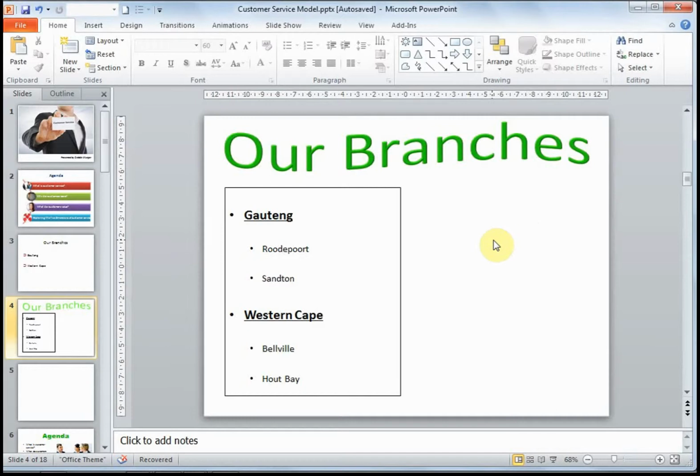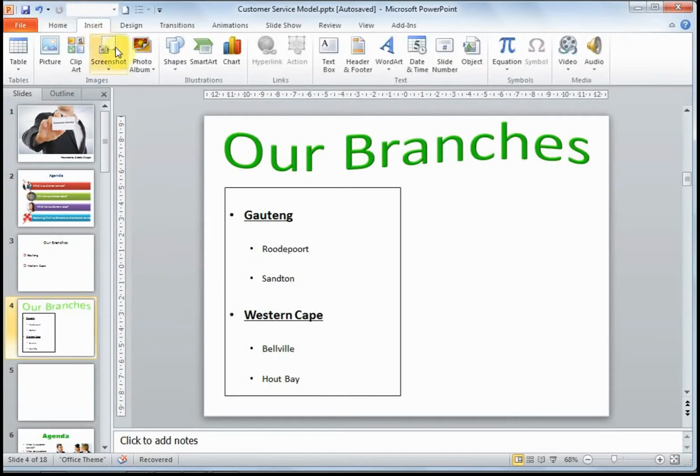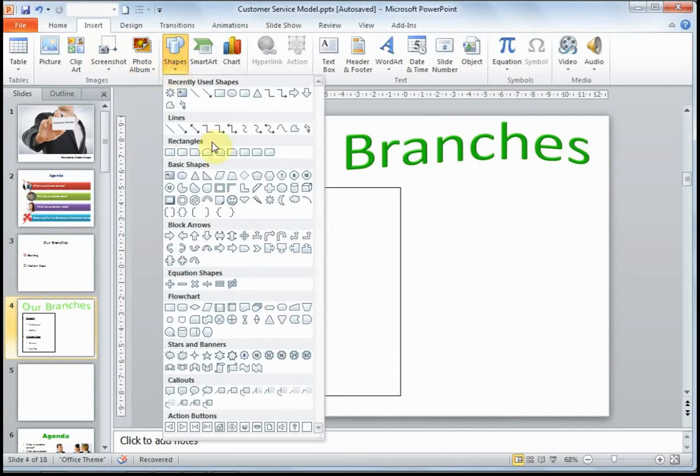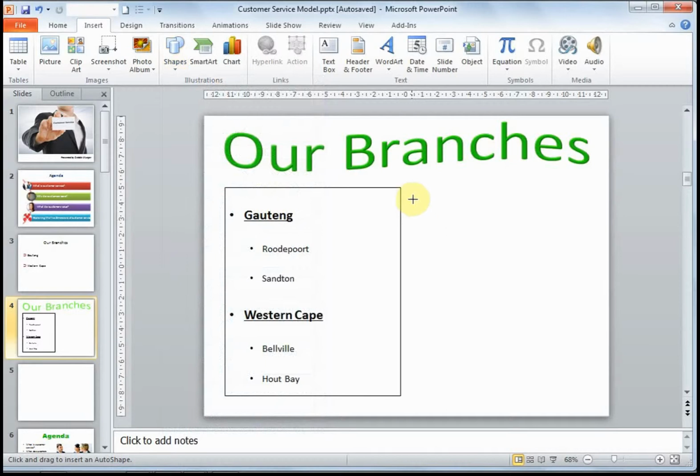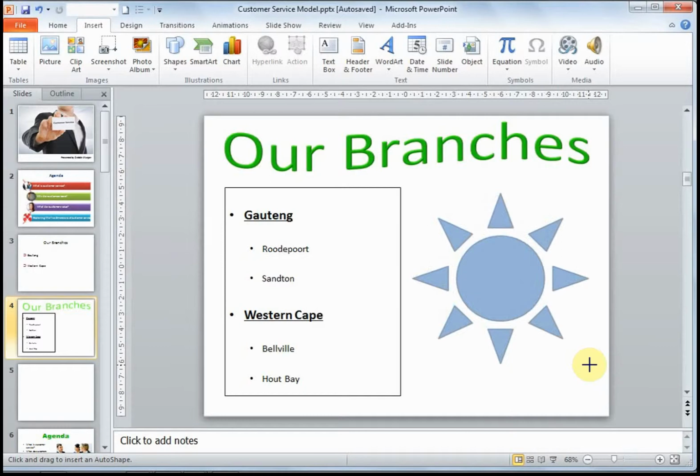The next thing I'm going to show you is how to insert a shape by clicking on the Insert ribbon and selecting shapes. And as you can see, there's a whole palette of shapes to select from. I'm going to select the sun. When you move on to your slide, it changes to a crosshair, and all you need to do is just drag it out in order to insert your shape.